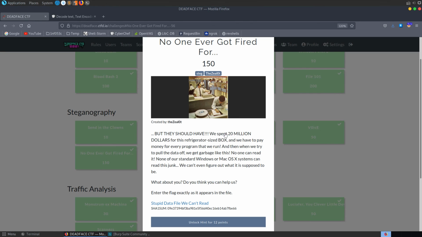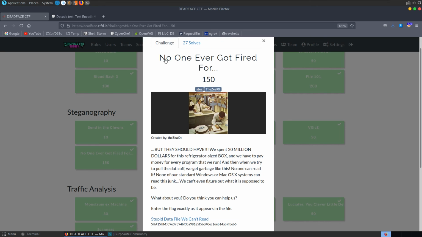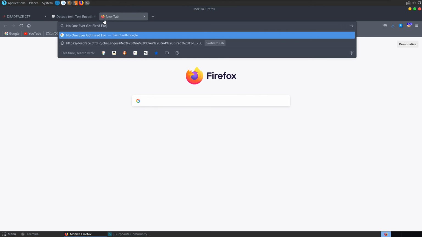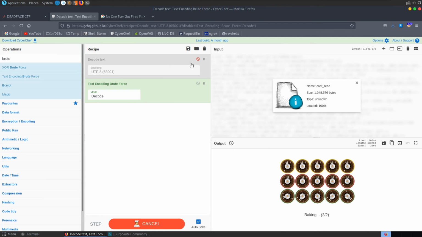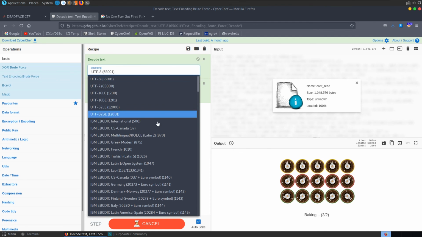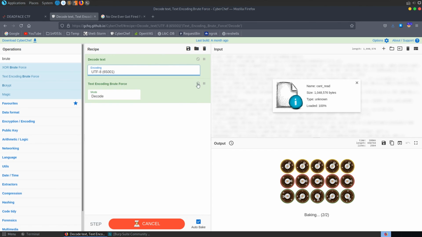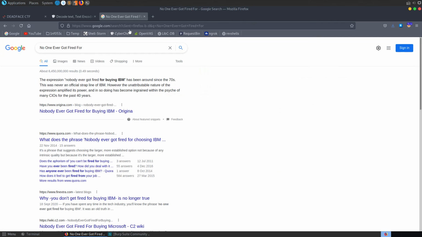What we could also do is go and have a look at some of the hints that we have available to us here. So the name of the challenge is No One Ever Got Fired For. If we go and search that, we'll find that nobody ever got fired for buying IBM. You'll notice that whenever we were looking at the text encoding options here, quite a lot of them start with IBM, which is interesting. Let me just cancel this because we can see already how slow it's going to be.